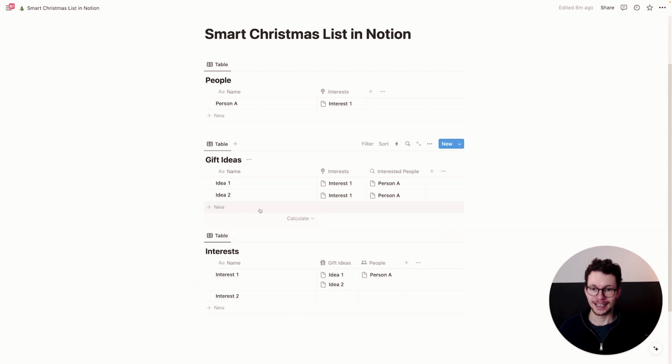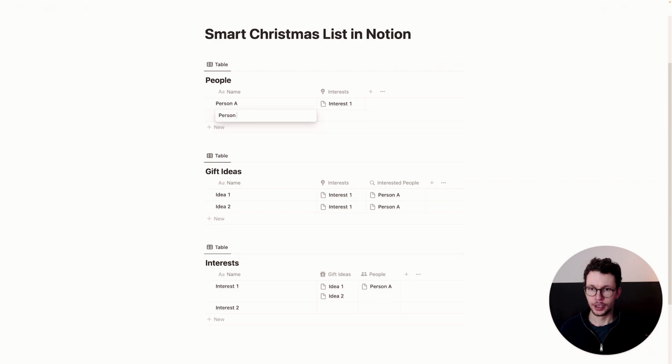But basically what it does is it allows us to go through a relation, right? So idea 1 is connected to interest 1. And with the rollup, we go now to interest 1 and say, okay, on interest 1, please figure out what's in the people property.